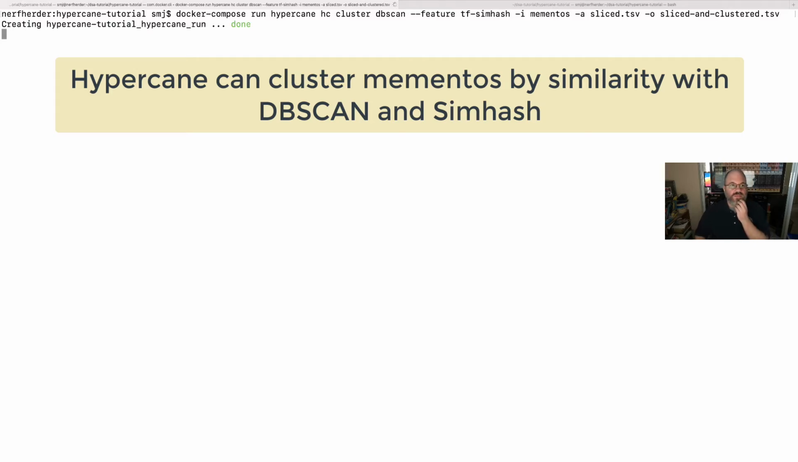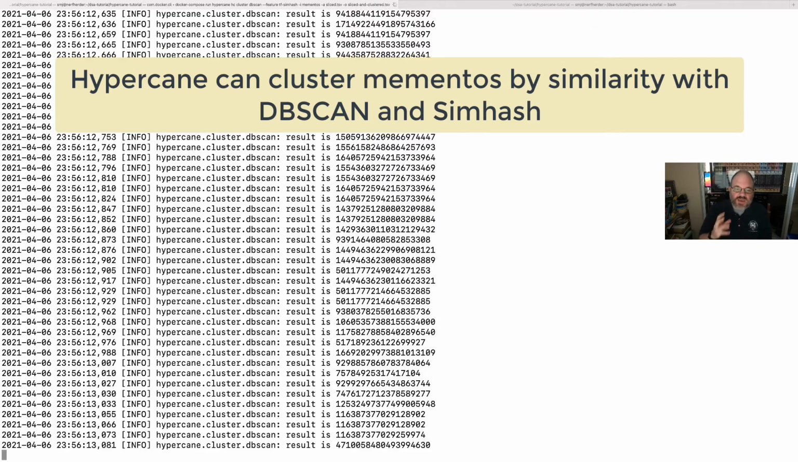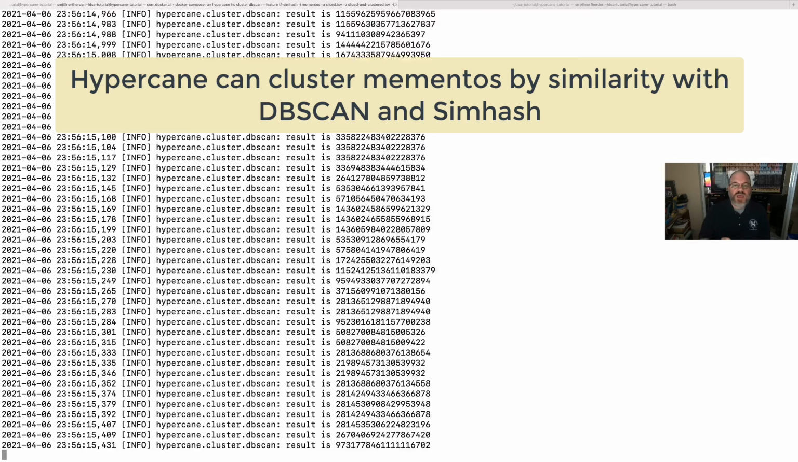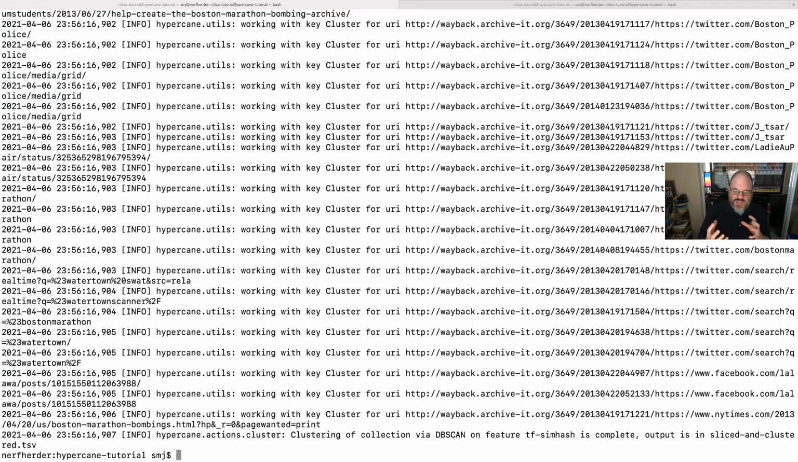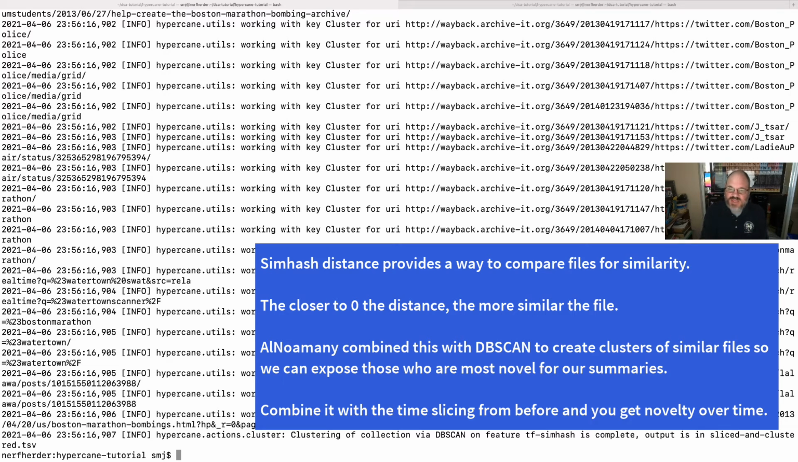I hit enter, and it's taking in that file that we generated in the last step and clustering again based off of the SimHash of each document. And it's clustering them together based on how close they are to each other in terms of similarity of their content. And the beauty of this is that you combine the slicing with the clustering, and you end up with novel mementos for your story or summarization.